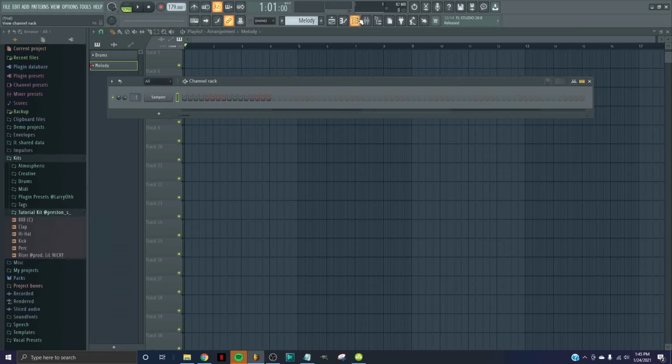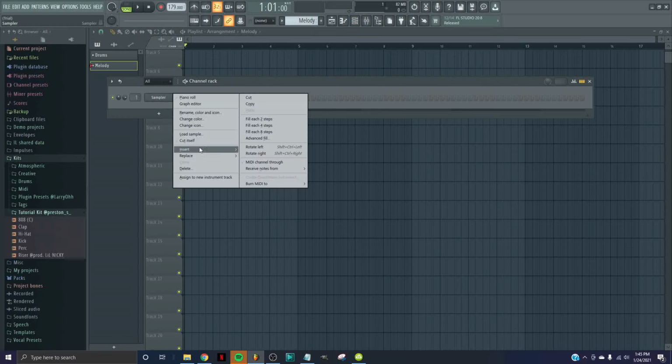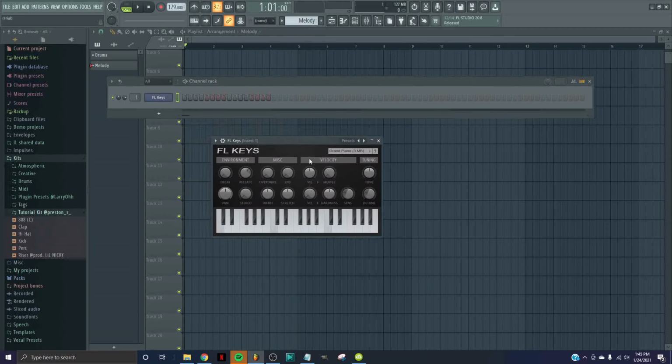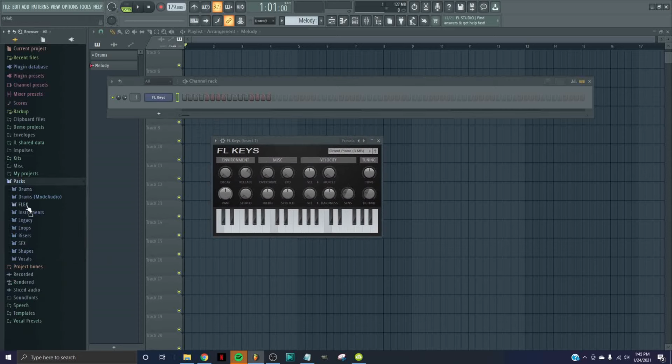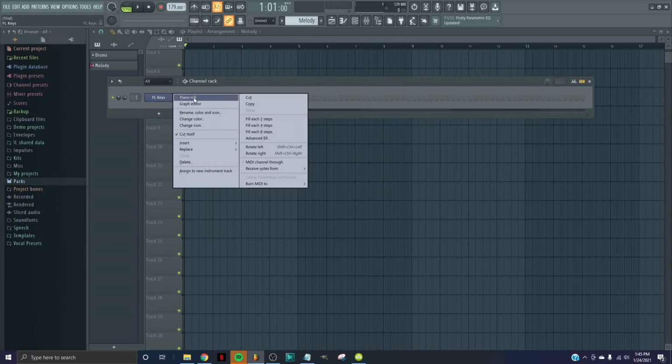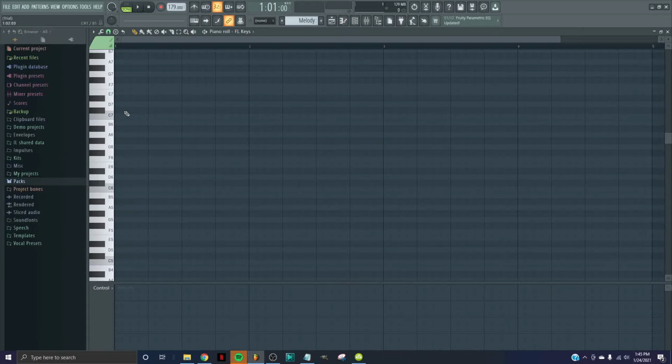We are going to be clicking on the channel rack right here, and then we're going to be right clicking on this, going down to replace. Make sure you click on that or just hover over it, and we're going to be going to FL Keys. Now there are two ways that you can get to a really cool keyboard. If you have FL Studio, you can click packs down here, you can click instruments, and then go to keyboard and drag one of these over to here. We're not going to be doing that though. We are going to be using FL Keys. FL Keys is not the highest quality, but that is alright. That is the purpose of this video.